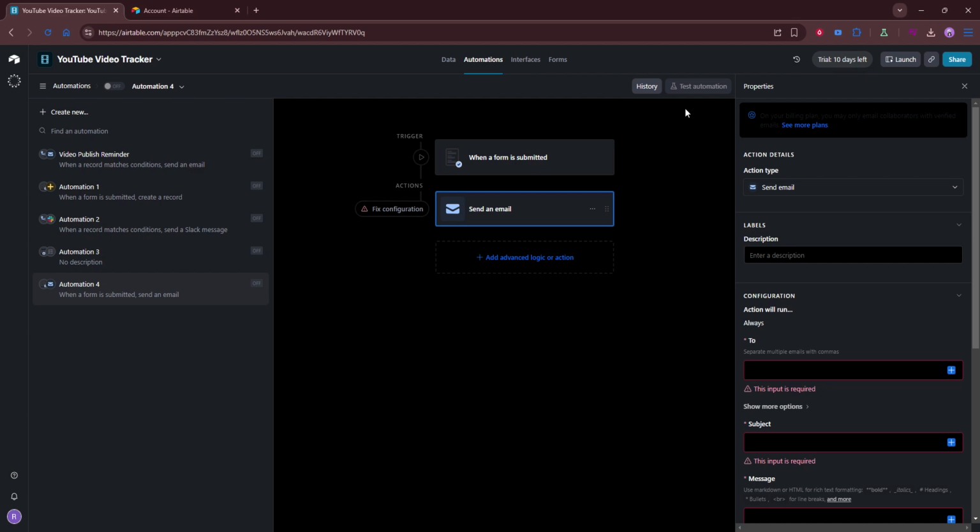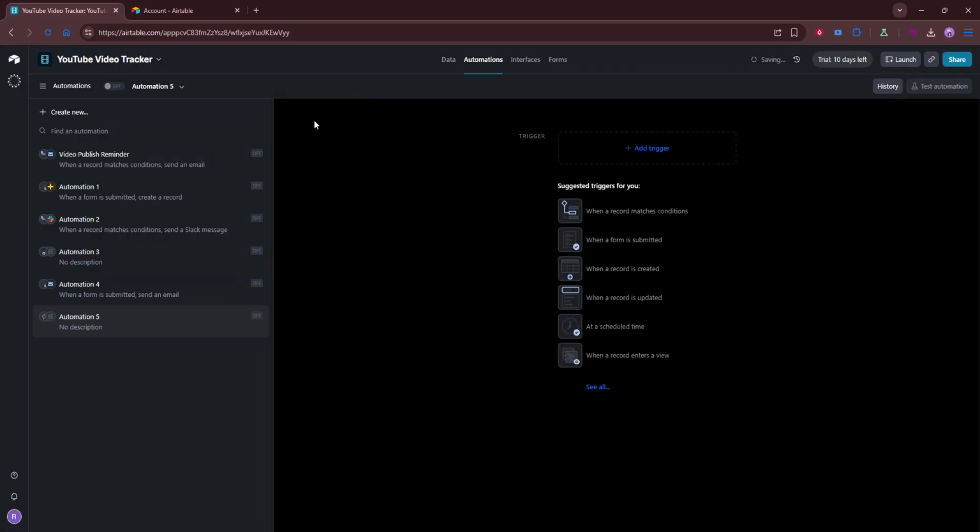From there, create a new automation. Starting a new automation gives you a blank workflow to build on. This is where you'll define both the event that starts the automation and the result you want Airtable to carry out.